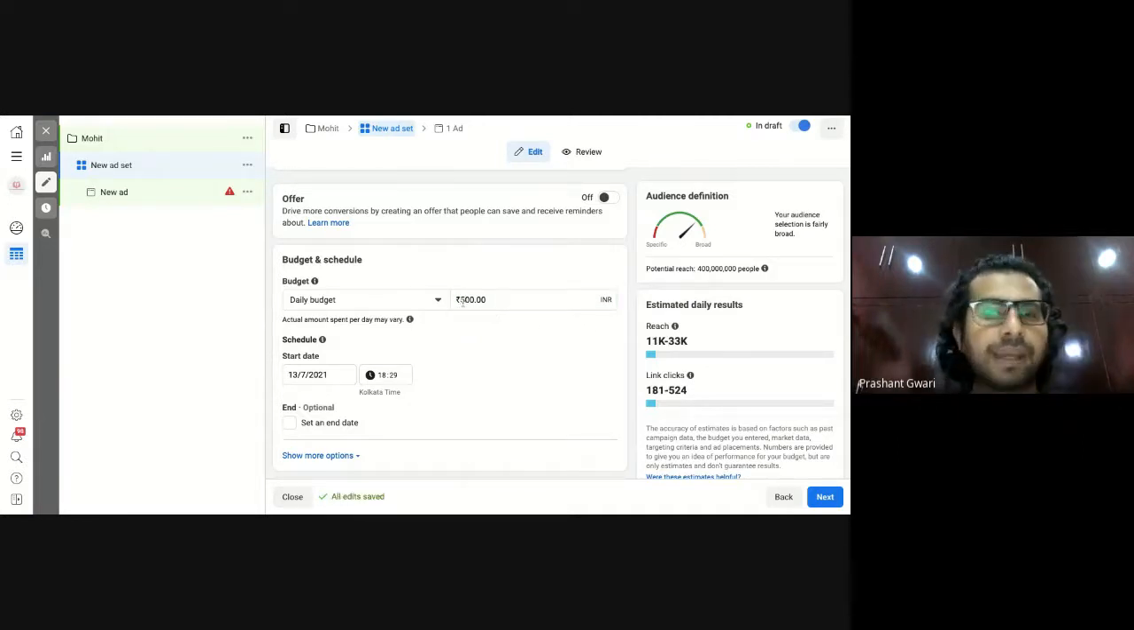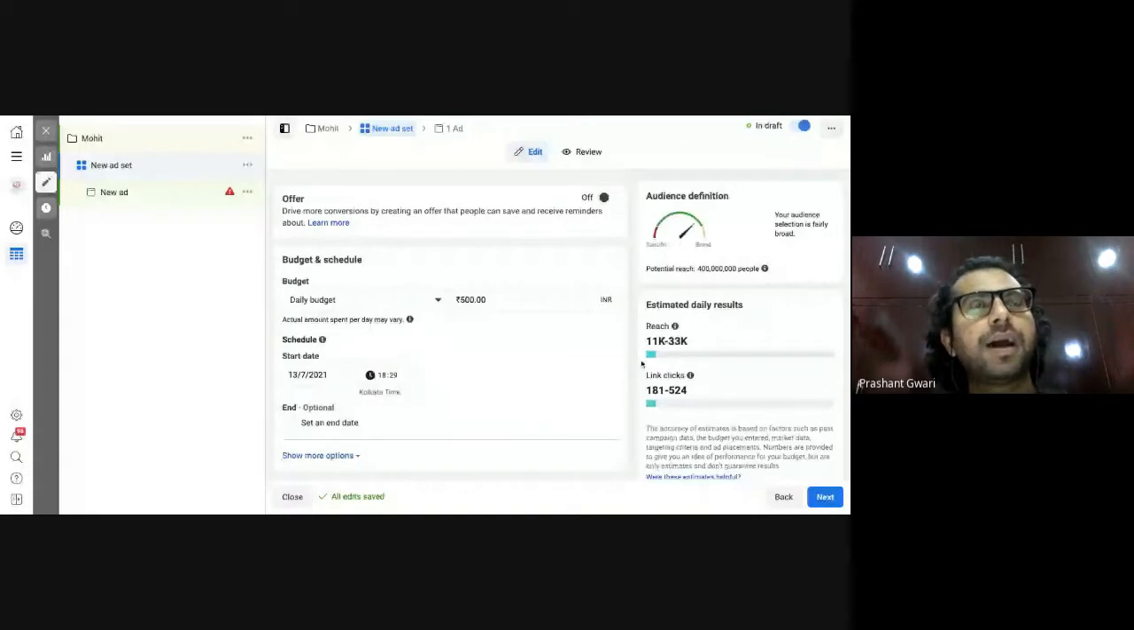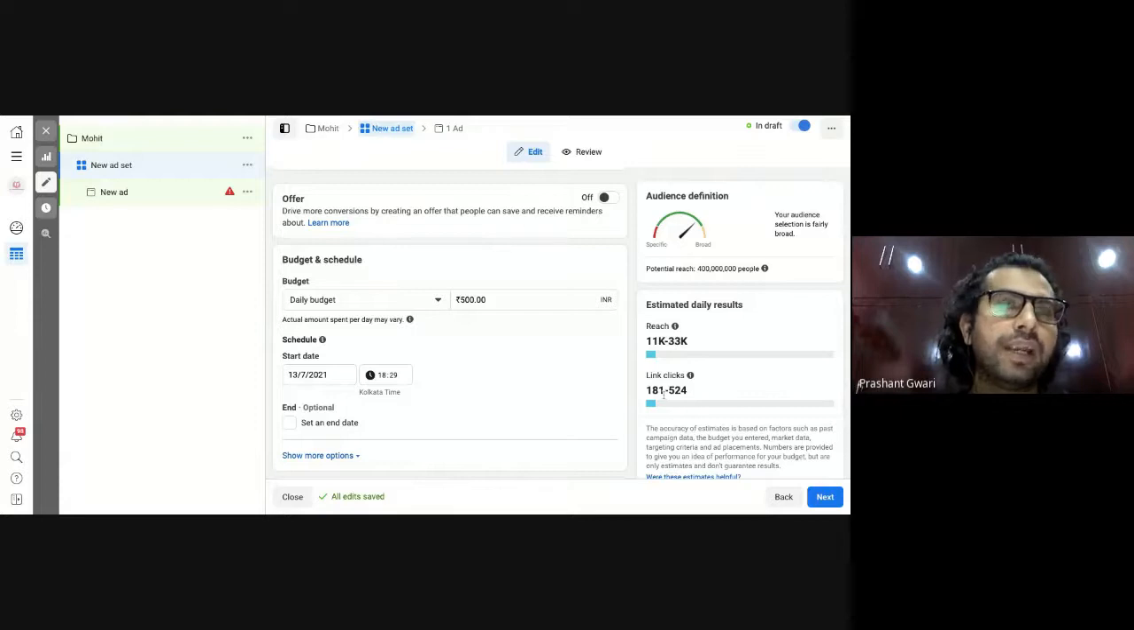Once I type 500 rupees here, you can see the reach and the number of clicks that the account will get for 500 rupees. For 500 rupees, they are getting a reach of around 11,000 to 33,000, and the links, that means how many people will click on the advertisement, 181 to 524. Now it's an estimate. It can be below 11,000 and it can go up to about 33,000. Same with the links. It can be below 181 and it can go up to 524.